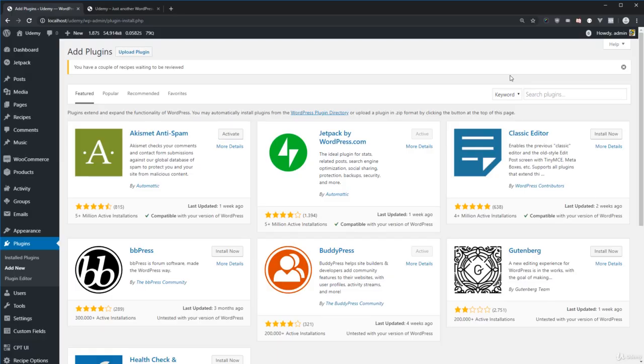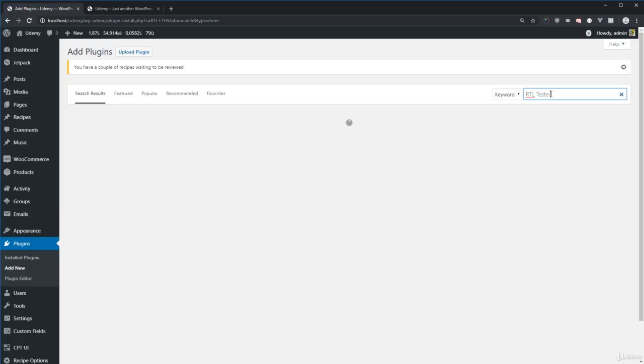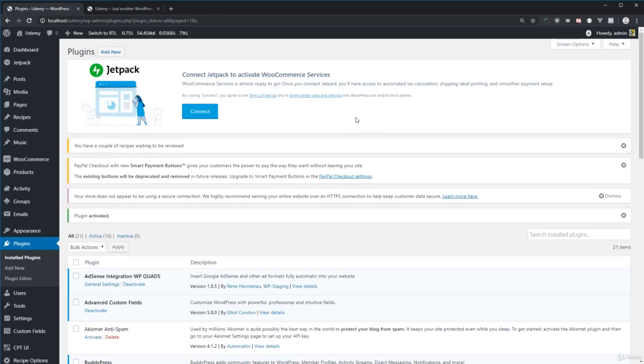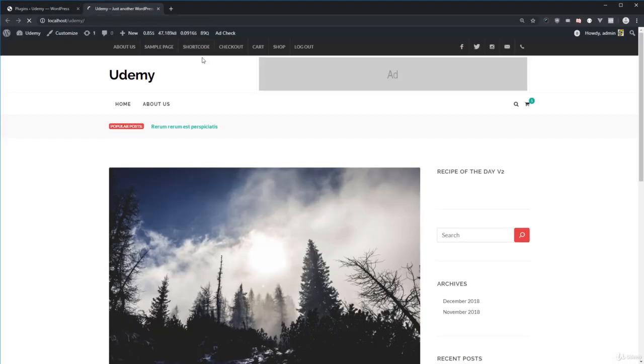Go to the admin dashboard and navigate to Plugins, Add New. Search for the plugin called RTL Tester. Install and activate it. This plugin will add a new menu item on the navbar that will let you switch from LTR to RTL. Switch your site to RTL.